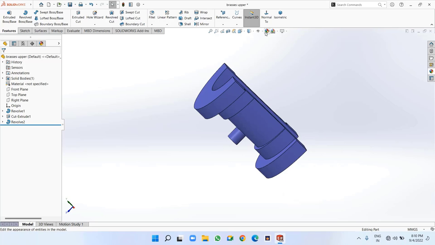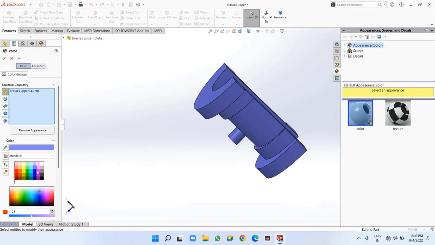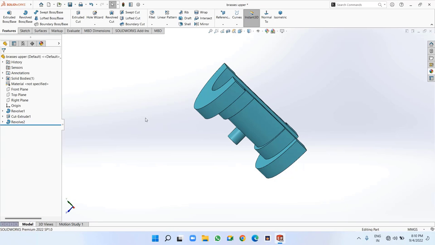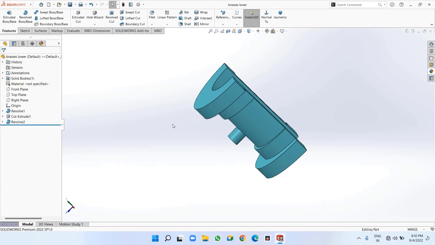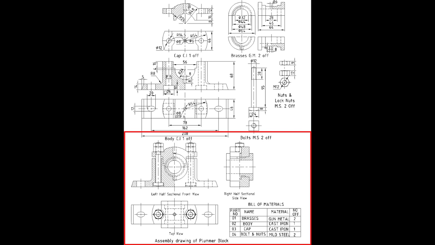Now for appearance, go to edit appearance. Select any color. Click on OK. Now go to save as. Name this as braces lower. Save this. Now I'm going to assemble all these parts in the assembly section of SOLIDWORKS.